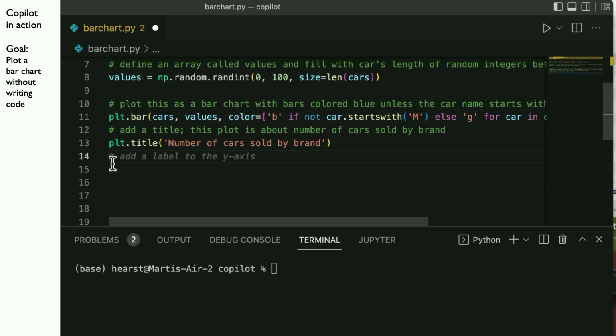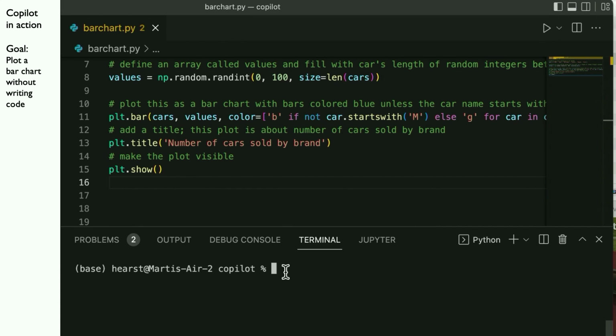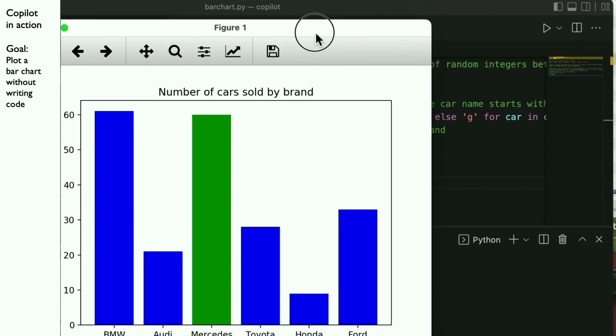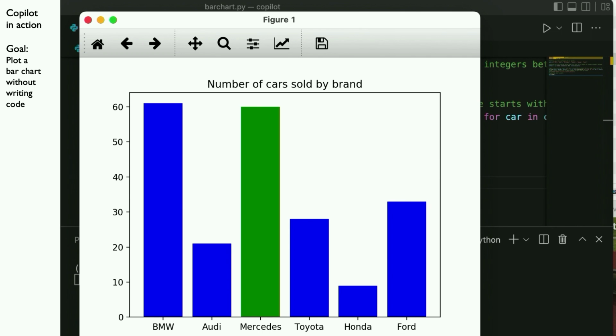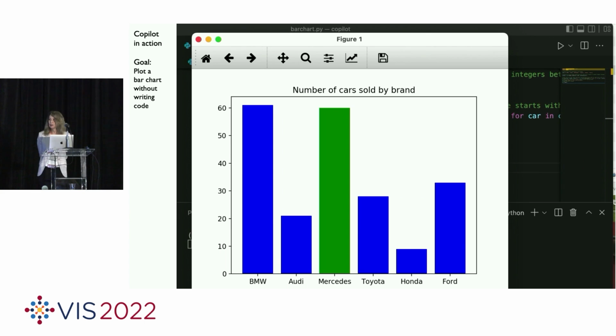Get rid of the other ones. All right. Now I need to make it visible, make the plot visible. I don't remember the command. Oh, yeah, okay. Now I'm going to run it. And there's my bar chart. Yeah, pretty cool. So I didn't write any code, and I got this to work. And you can see the language I was using was very colloquial. It was not like computer language.